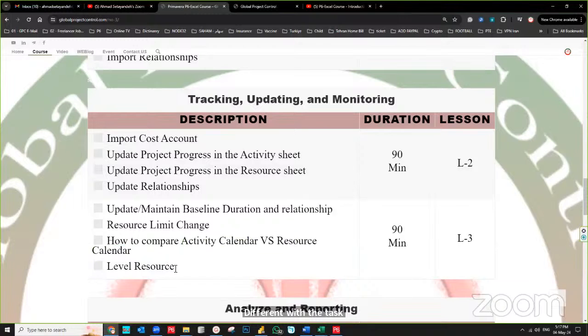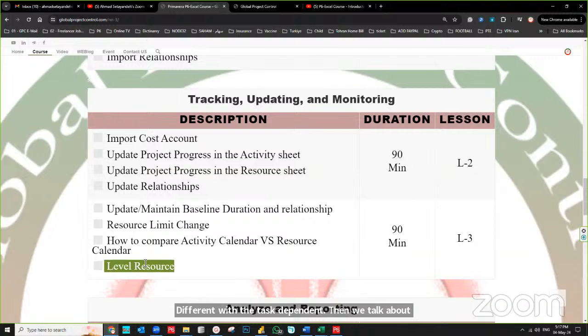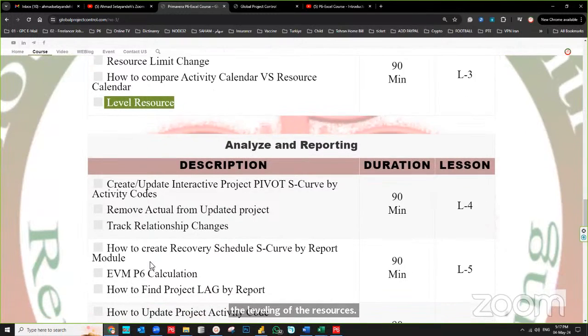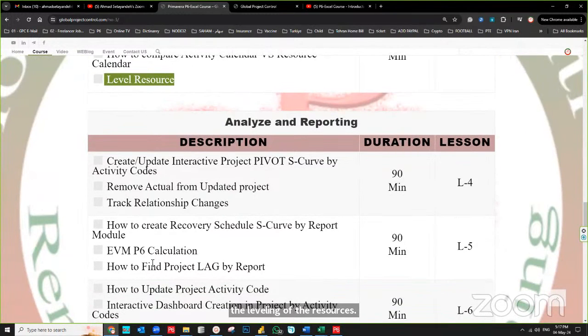Then we talk about the leveling of the resources. It's good to know Primavera P6 has a very, how can I describe it? It's a little bit weak algorithm for the leveling of the resources, because you have many obstacles when you want to level the resources, and usually you should use third-party software for that. But it is good to know the algorithm of the resourcing for the leveling.